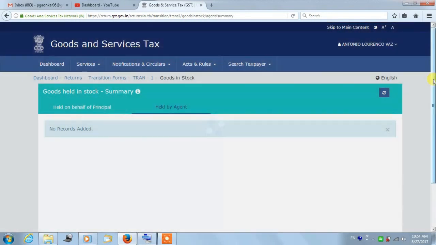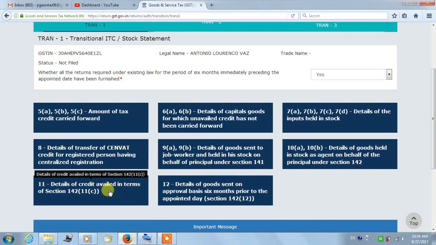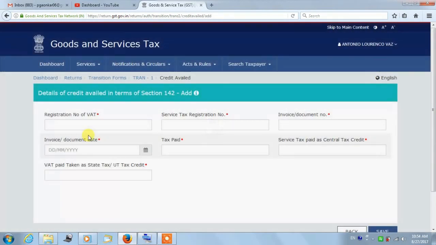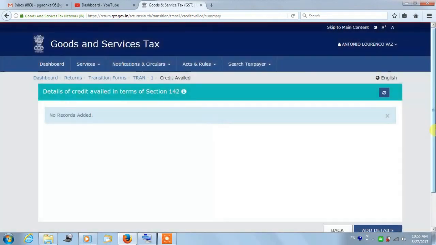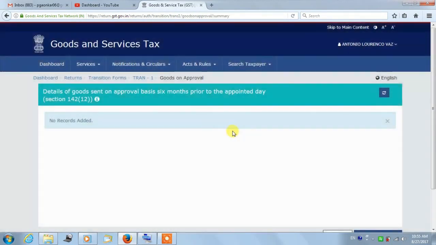Now the 11th one. This is for those who are dealing in items on which both VAT and service tax is applicable, and now GST is to be levied on supply of such goods. They have to fill the registration number of VAT, then service tax, invoice number, tax paid, whose credit is to be taken. In such a way you have to fill column 11.